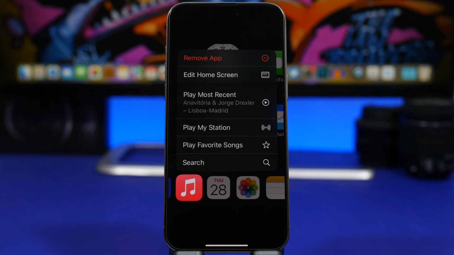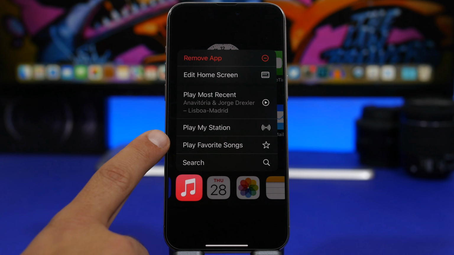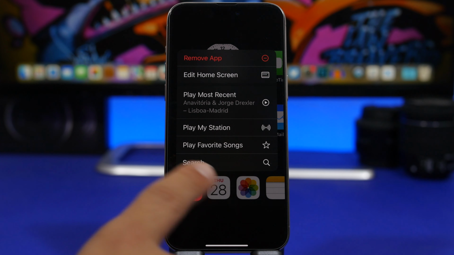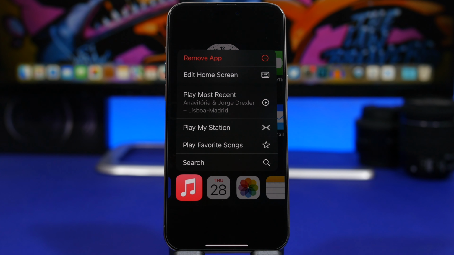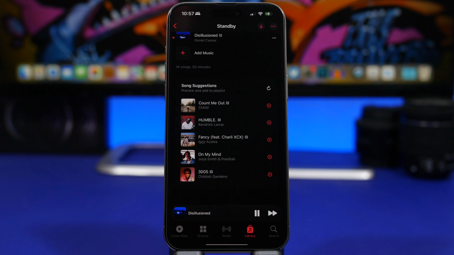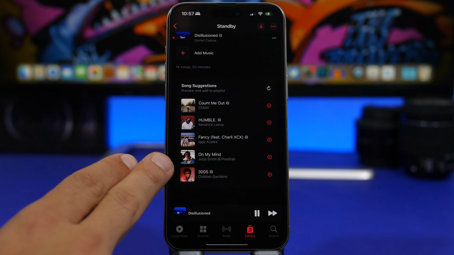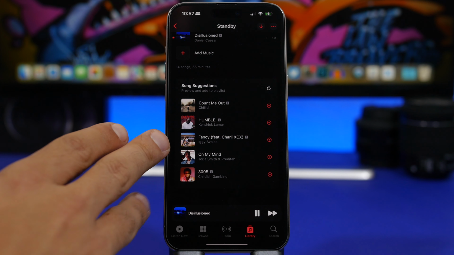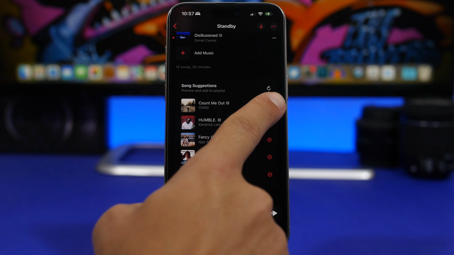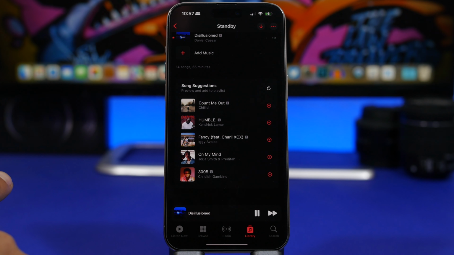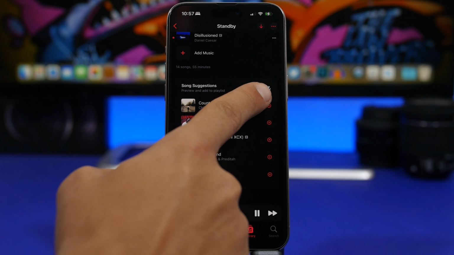And if you use Apple Music and you have favorite songs, now when you 3D touch on the icon of the music app, you will get a button to start playing your favorite songs. So this is a new button for the 3D touch menu of the music app. You also now get song suggestions when trying to add music to one of your playlists. You will get song suggestions like this. It's basically 5 songs that it shows. You will have buttons here to add them to the playlist, or you will have a refresh button right there.